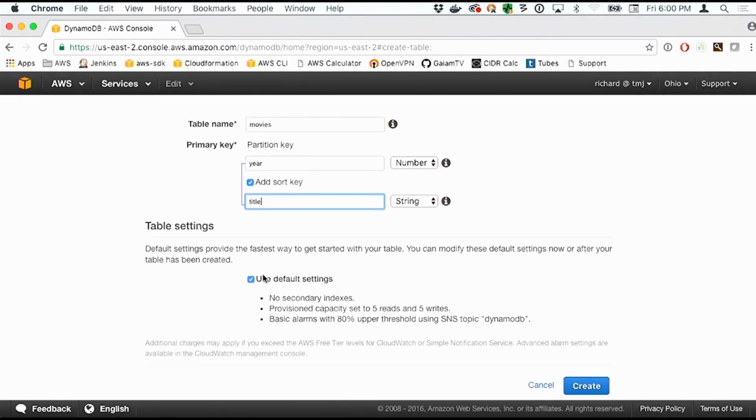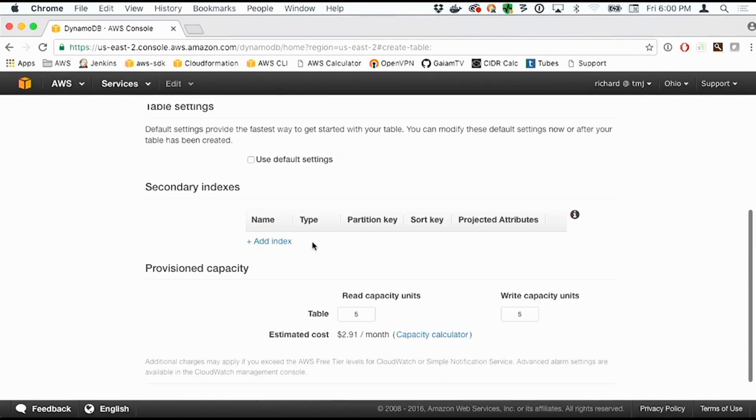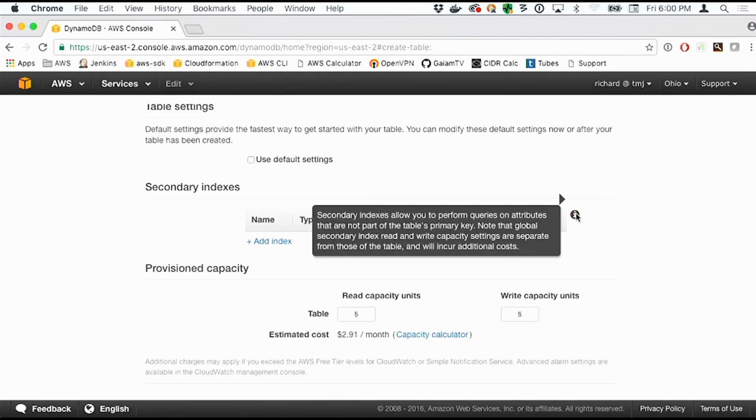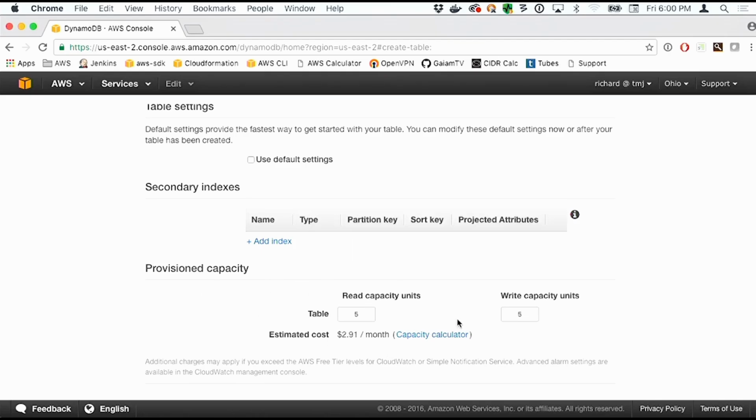From here, we could leave the default settings, or we could uncheck that and make some changes here. You'll see now secondary indexes are something that we could add to add further indexes of our data. These secondary indexes need to be added at the time we create the table. We could also change the provisioned capacity. It defaults to 5 read and 5 write capacity units. So if you expect your table to be a write-heavy table and not do much reading from it, then you might say you want 50 write capacity units, but only 5 reads. That would be up to you.